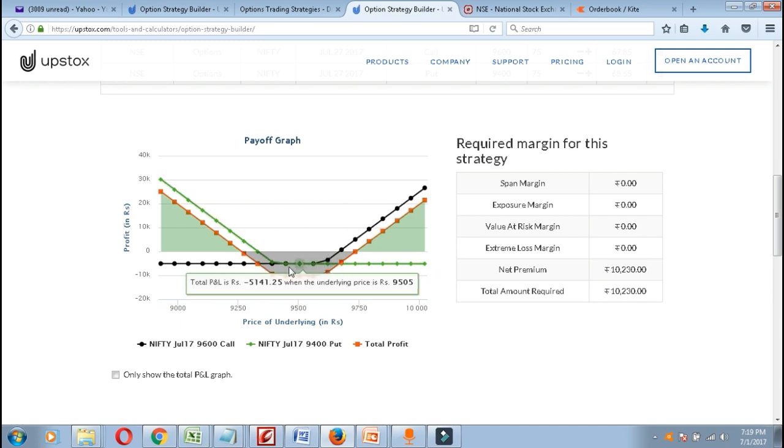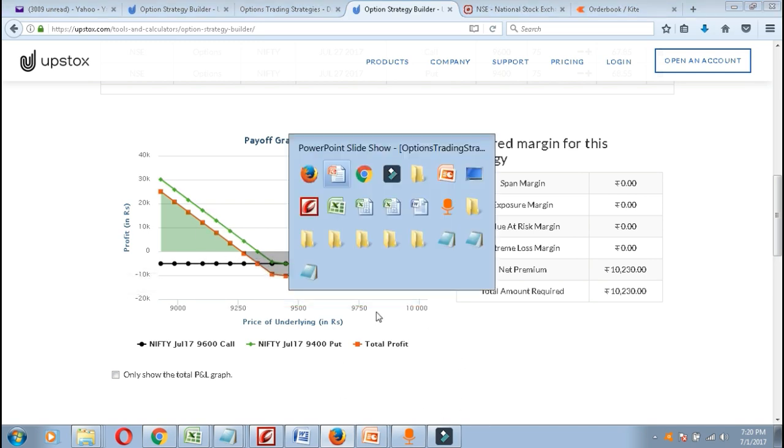Now, when you will be making a loss, the loss lies between this particular point and this particular point. See the orange line: till 9332, if the Nifty falls to this level, your loss is 5000 rupees. If the Nifty rises to 9677, your loss is 5141. Your profit will only start if the Nifty moves beyond this, or goes below this. So this is how you can identify your risk and reward.